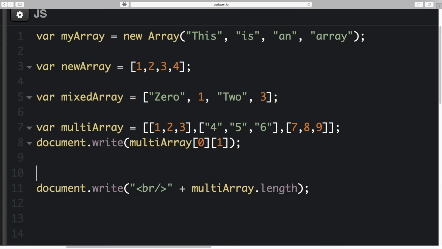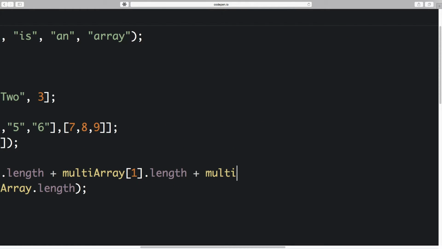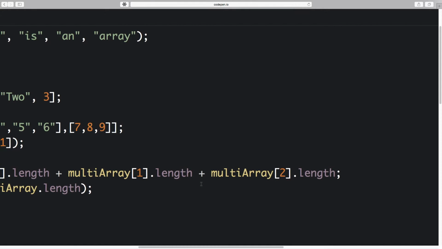One solution to find the count of a multidimensional array is by creating a new variable, and I'm just going to call this multicount, and set it equal to multiarray 0, so the first index of the multiarray, dot length, plus multiarray 1 dot length, plus multiarray 2 dot length.